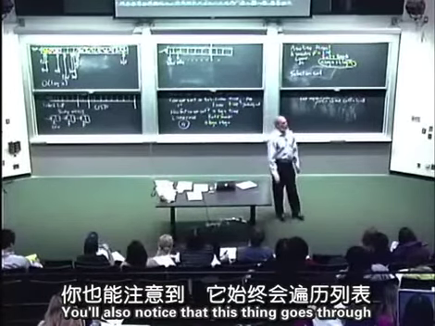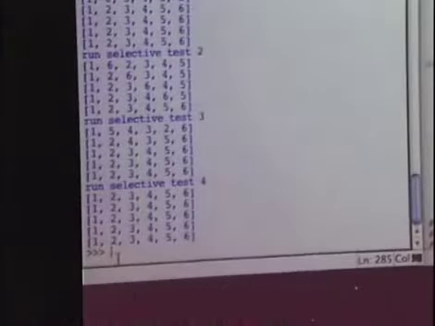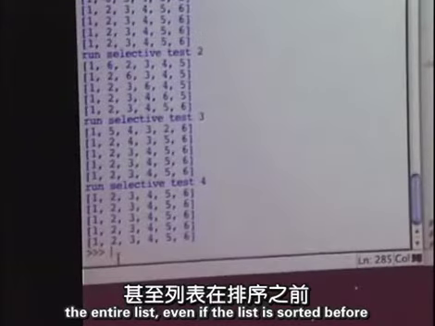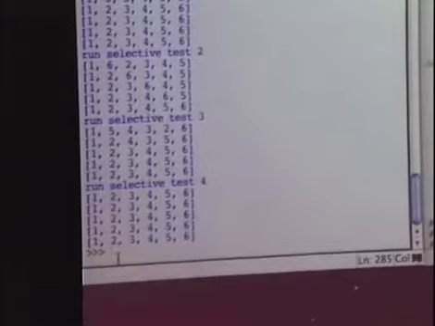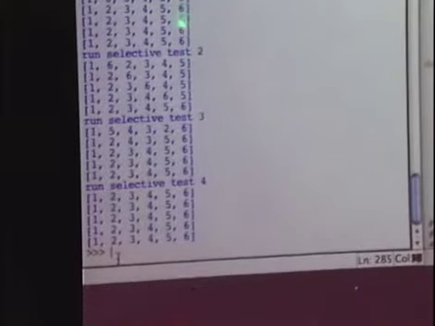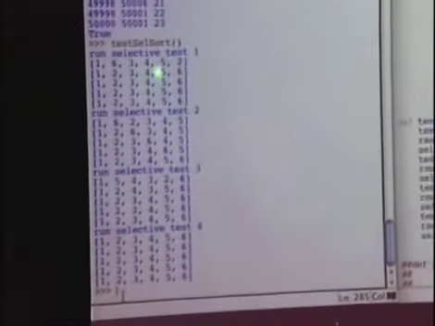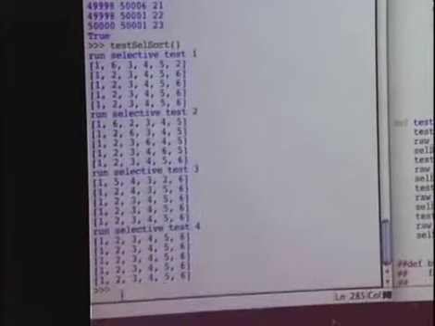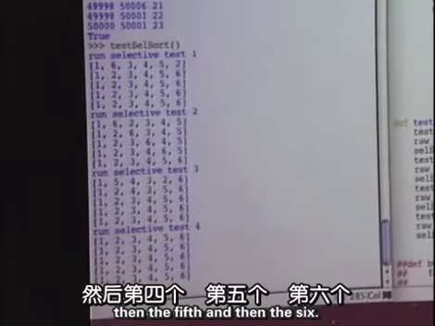You'll also notice that this thing goes through the entire list, even if the list is sorted before it gets partway through. You might look at that first example and say, by this stage it was already sorted, yet it had to go through and check that the third element was in the right place, and then the fourth, and then the fifth, and then the sixth.